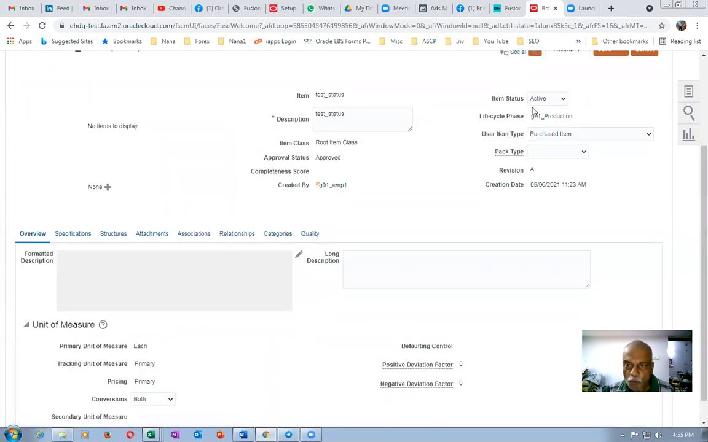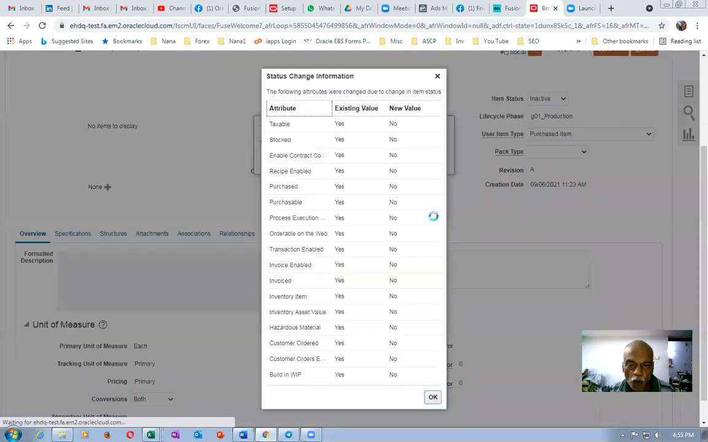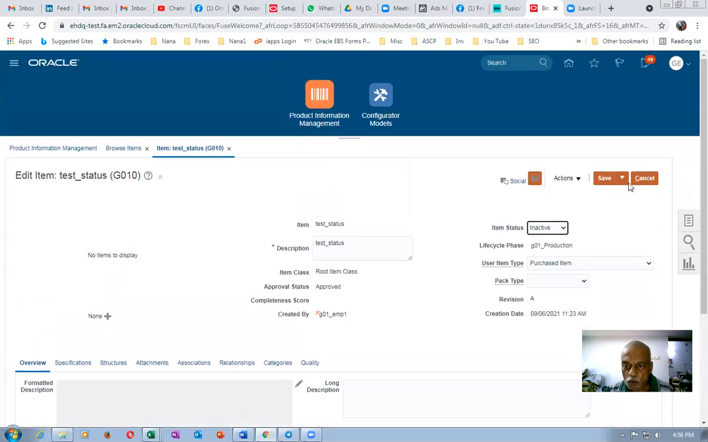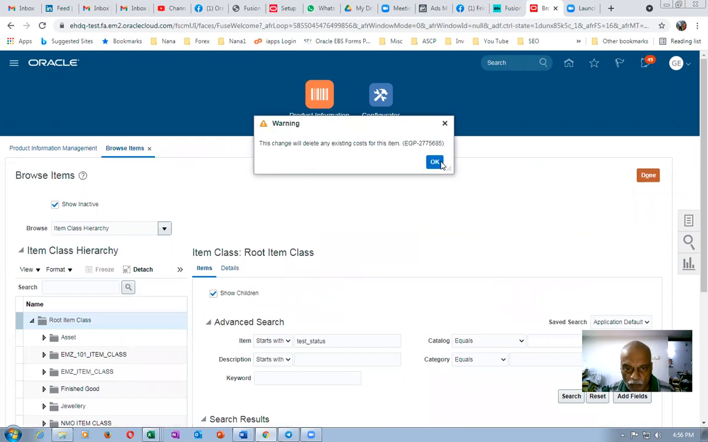Go to this place and then I'm going to apply the inactive template. The moment I apply it, it will tell you how many attributes are going to be changed. These are the existing values of these attributes, and they will be changed to the new value of no. The inventory item is no, the transaction enabled is no, the stockable is no, and so many things are getting automatically changed. It's okay, we accept it. Then give a save and close.